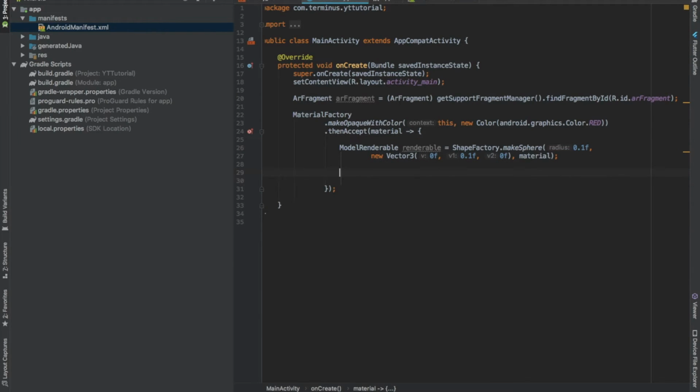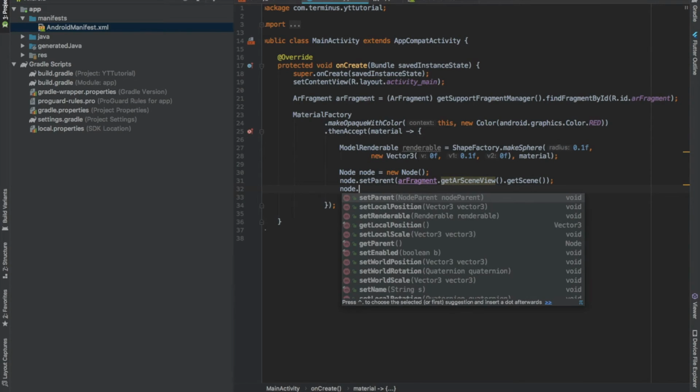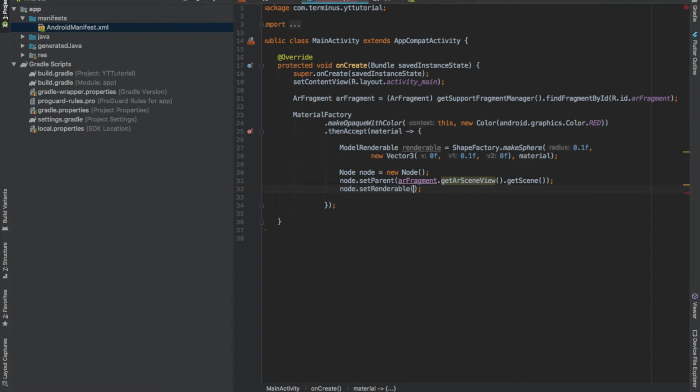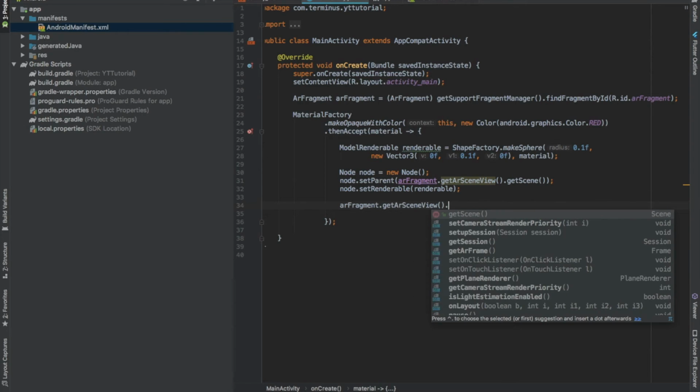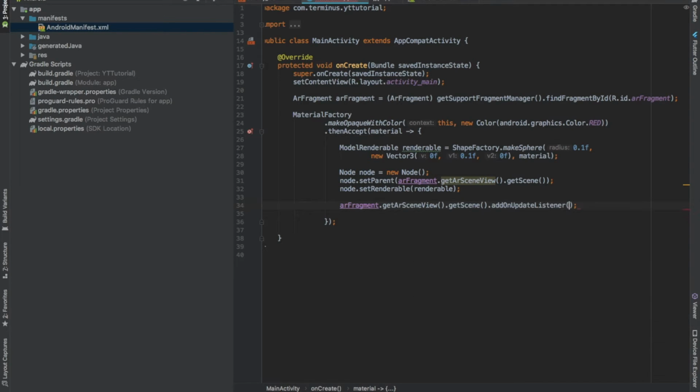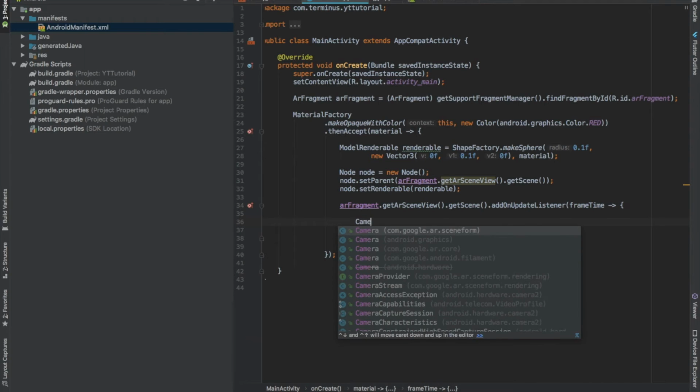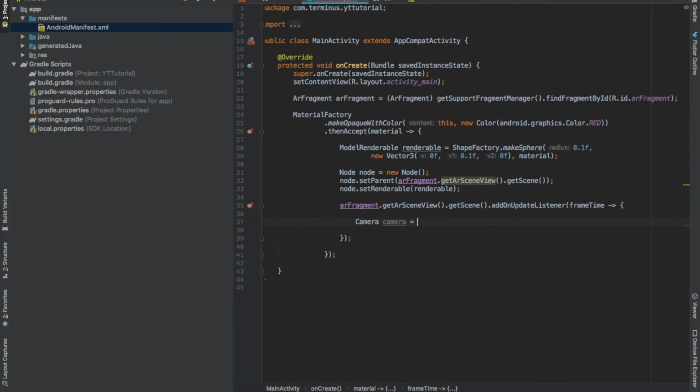Now that we have our renderable, let's create a node. New node. And set the parent of this node to our AR scene and set its renderable to the sphere that we created, and then set our AR fragment's scene on update listener, and then create an object of camera com.google.ar.sceneform.camera and refer this to the camera in our scene.